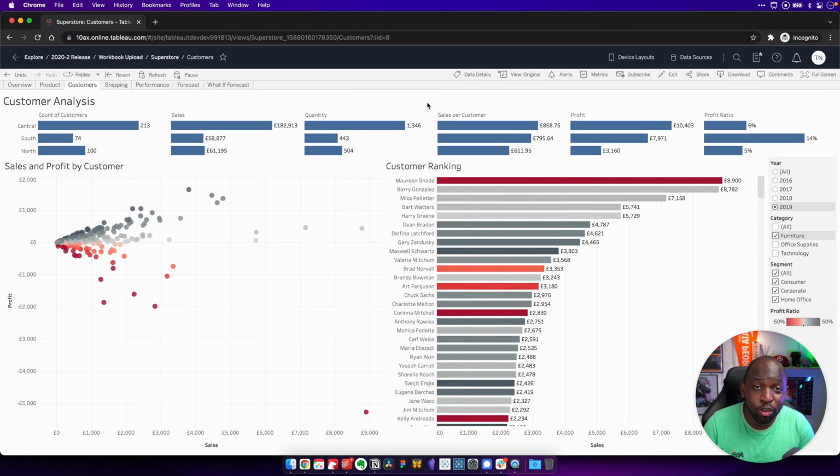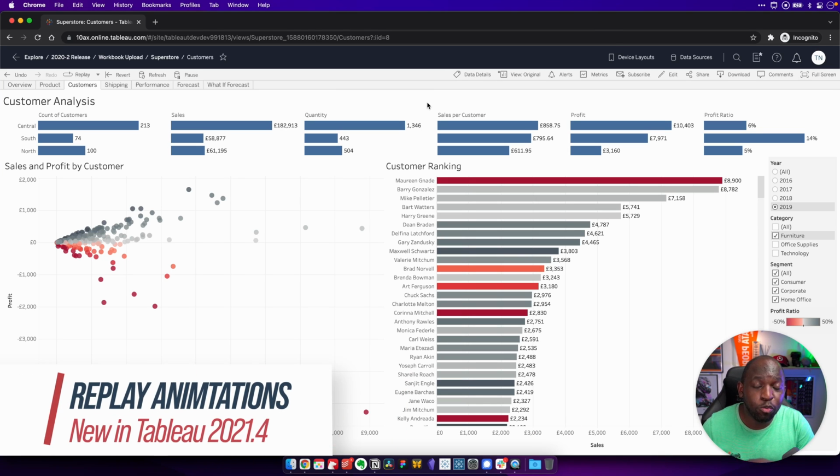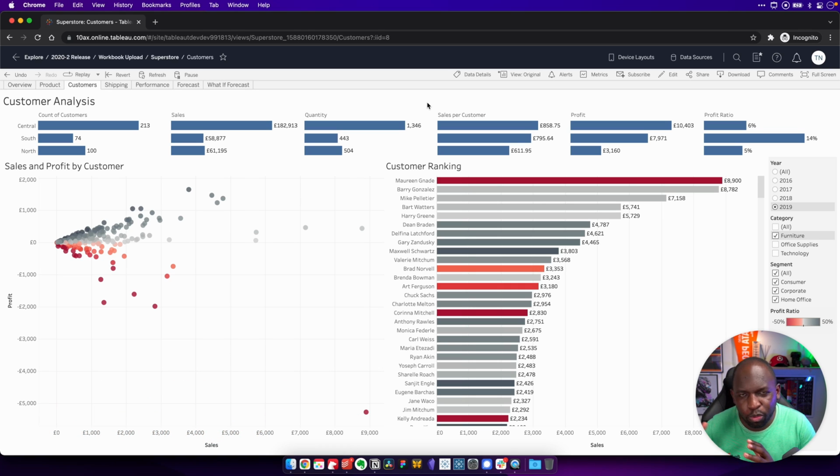Hey, so in 21.4, Tableau have added the ability to replay animations in Tableau. Now, animations were a feature that were introduced way back, and essentially in some dashboards, if the author has enabled it, you'll actually get an animated transition between various steps.